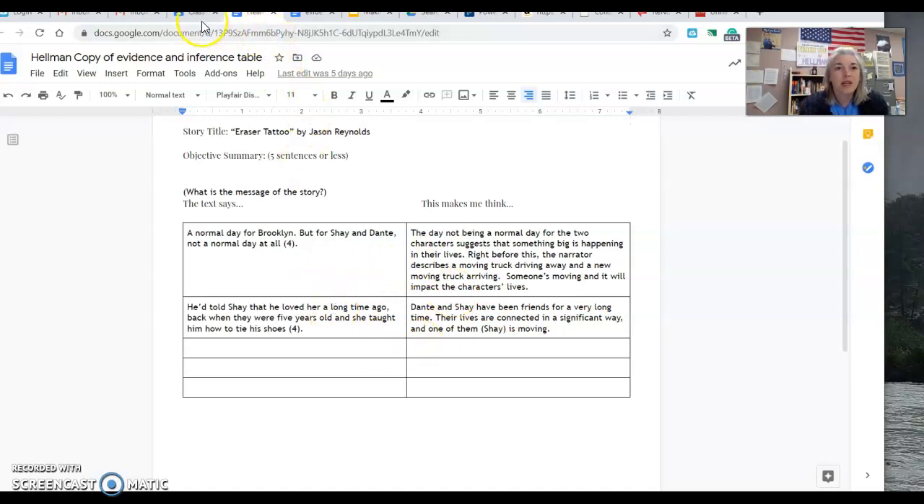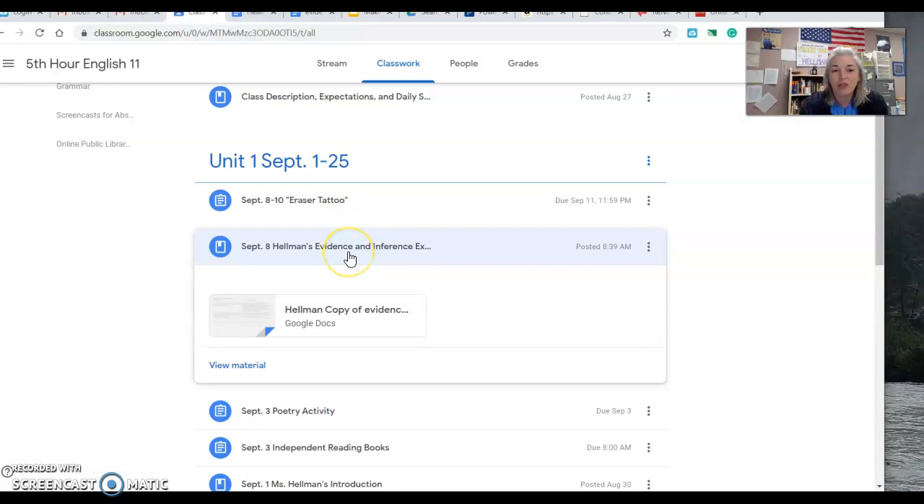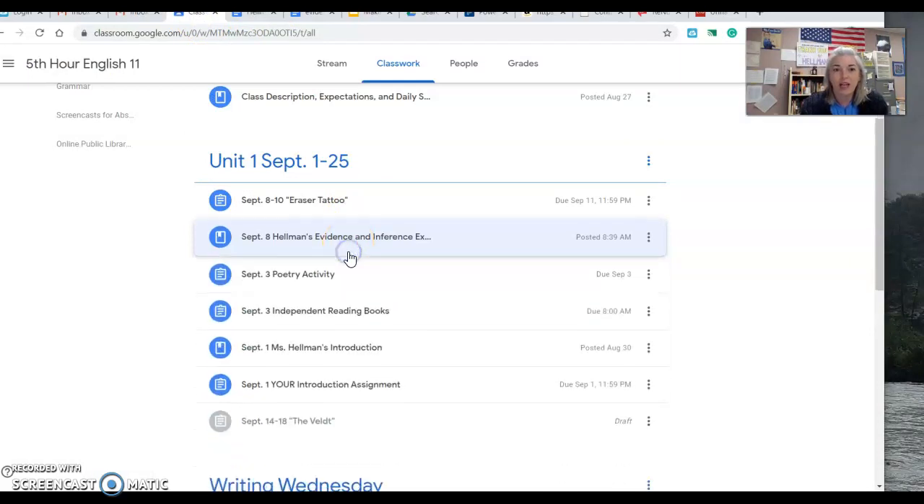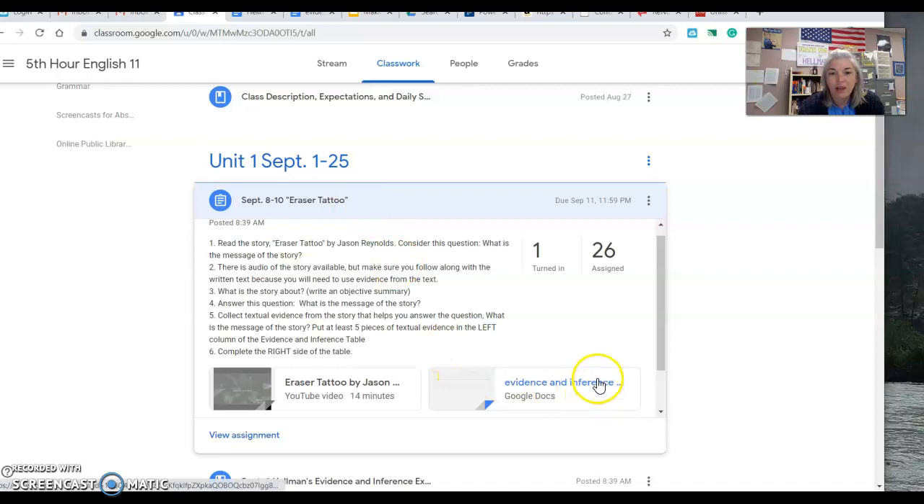The official assignment is that I want you to make sure you have the story read for Thursday, that you have your objective summary written, and that you have some of the evidence written down. You can do all of it if you want to, but if you get stuck, having just some of it done is okay. Thursday in class, we'll go over it. Just make sure everyone is going in the same direction. And the evidence and inference activity, the Google Doc, is due Friday, September 11th at midnight, 11:59.